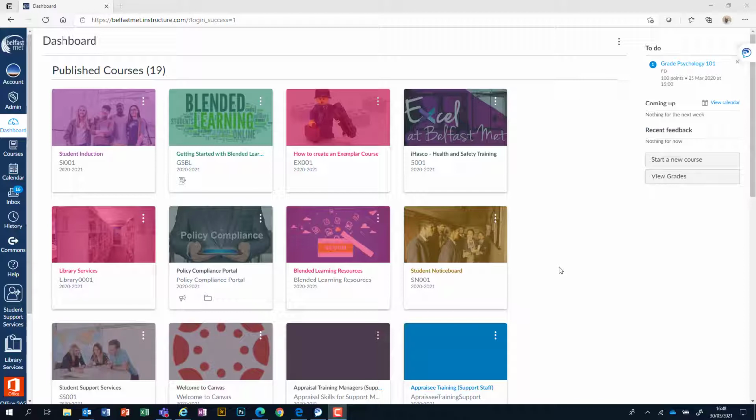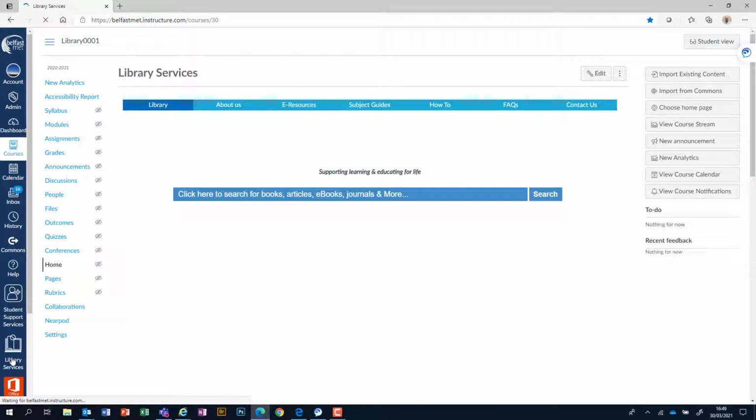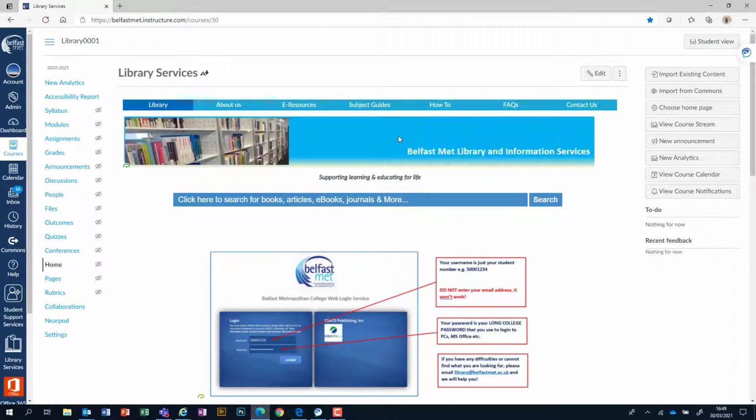So first things first, where to get the library resources. You should all know this by now. If you go onto Canvas, go down on the left-hand side, click on Library Services. This is always your start point for searching for things in the library, whether you're doing this from home or in the college, it's always the same. So always come to the Canvas homepage.